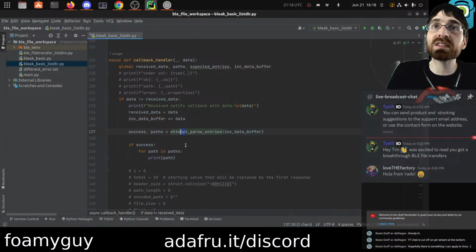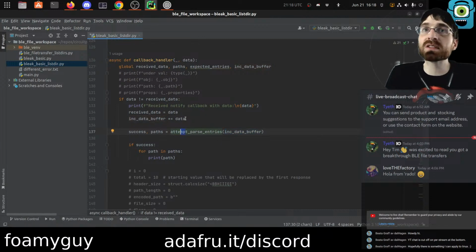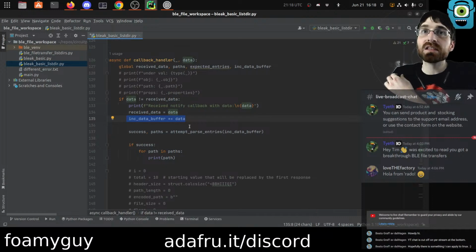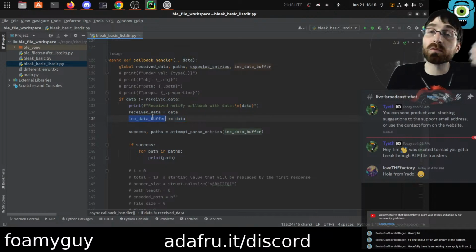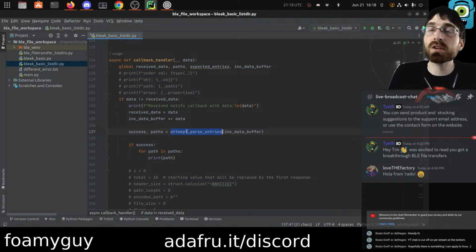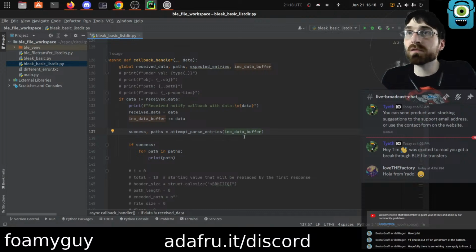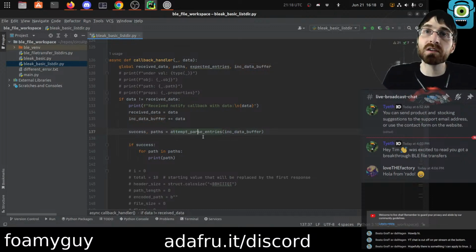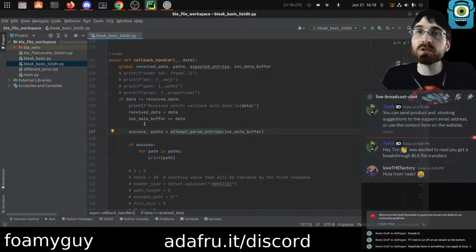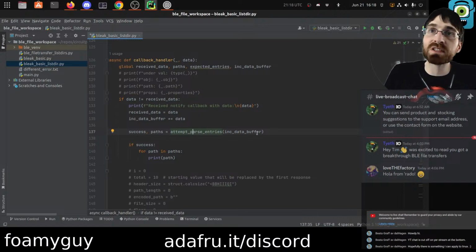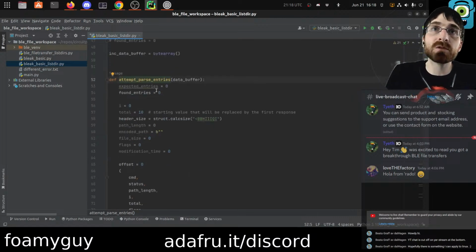And the reason why it's attempt instead of just parse entries is, remember, we're adding each response into this incoming data buffer. We might not have the whole response yet. So we have to attempt because we might fail, i.e. when we only have like a third of the data, we're not going to be able to successfully parse it because we don't have all of it. So we attempt every time, and eventually we'll have all the data and this attempt will be successful. So inside of here, we attempt.